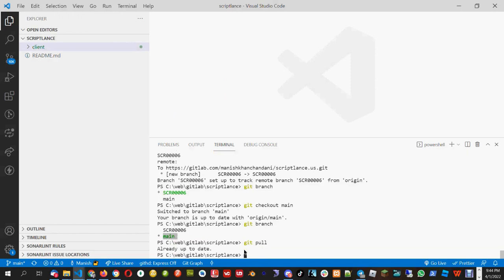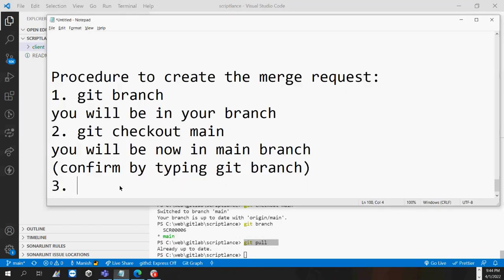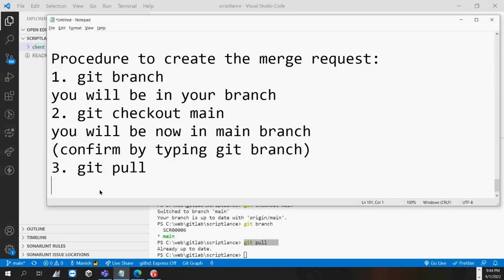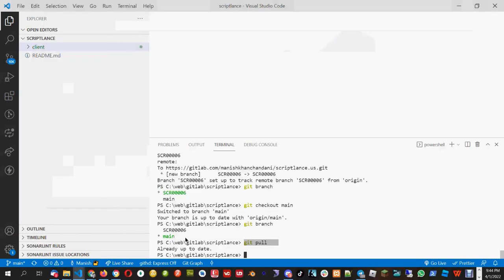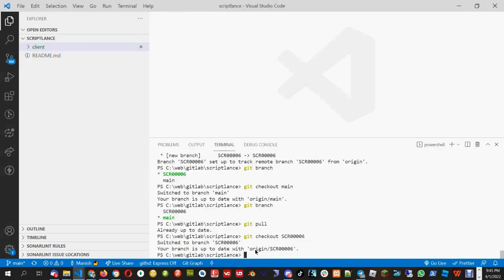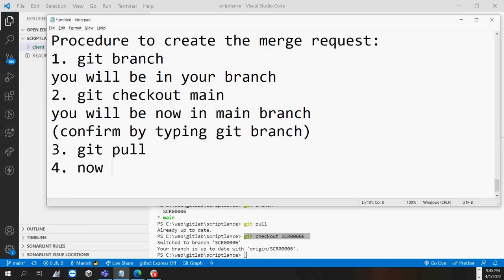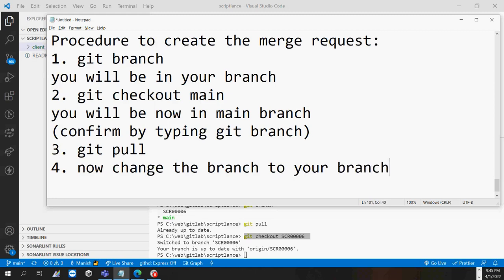Once you are in the main branch, you have to run git pull. And it is saying already up to date. That means everything is fine. Run the git pull. Then fourth step. Once you run the git pull, you have to move to your branch again. To move to your branch, I will run git checkout my branch name. So I'll do this one. Now change the branch to your branch.